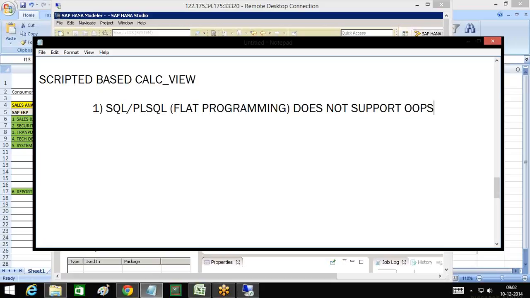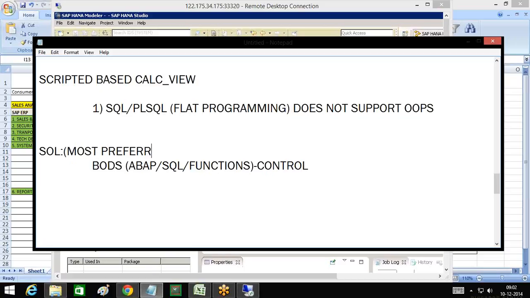So if there are complex requirements to run complex calculations or complex custom coding, the solution is to use BODS ABAP, BODS ABAP combined with SQL, BODS ABAP combined with SQL combined with the custom functions, and so forth, where you can have your own custom coding or control logic. So you can bring the data from HANA, compile and compute in BODS, send it back to HANA, update the tables. So this is the most preferred solution today in a lot of installation base.